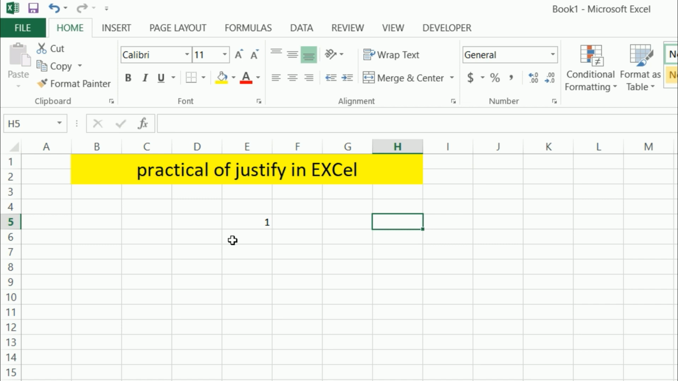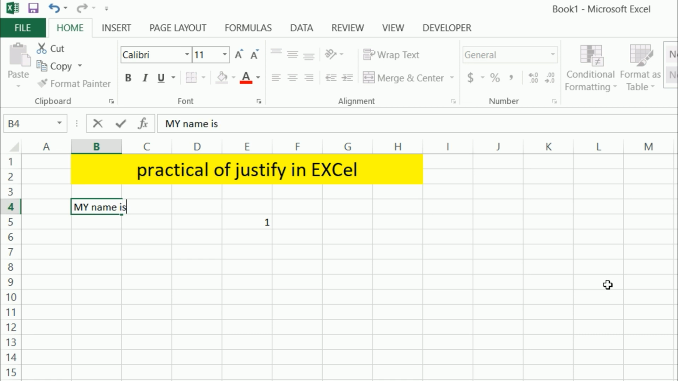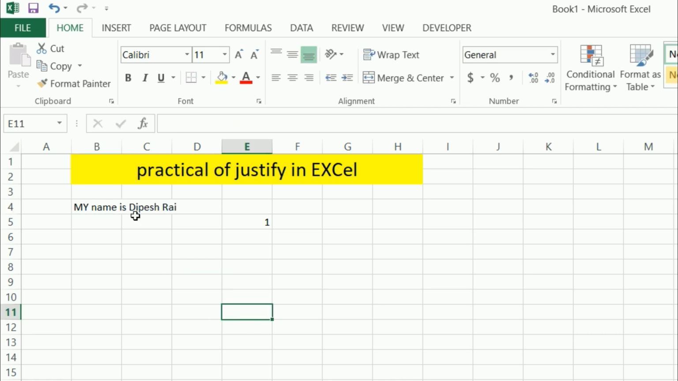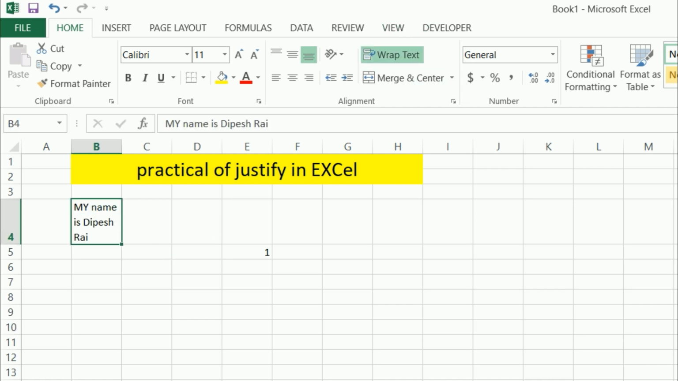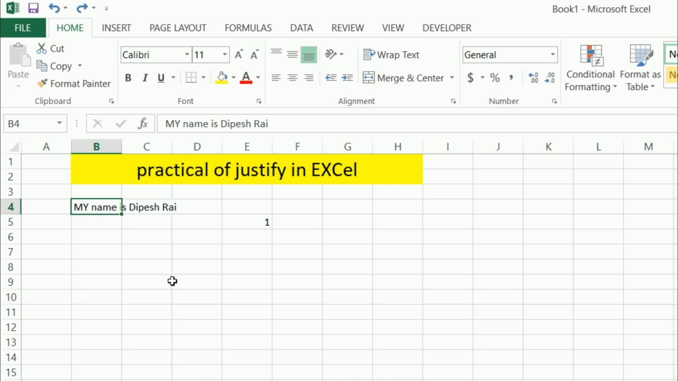Using justify, you can do various kinds of work. It works the same as wrap text, but there is a difference between wrap text and justify. For example, if you type "my name is Dipesh Rai", you can see there is a sentence inside a cell which is going outside of the cell. If I click wrap text, you can see it comes into the single cell automatically, right? But if you click justify, let's see what will happen.